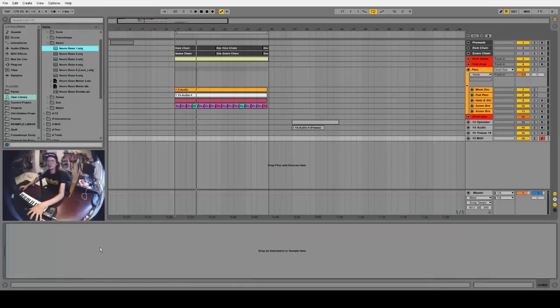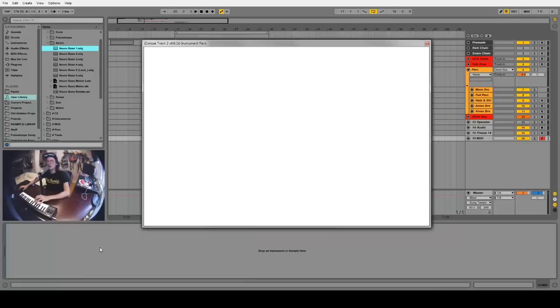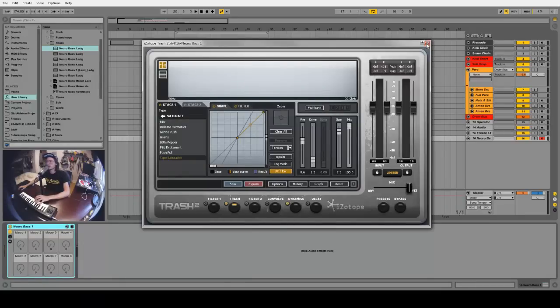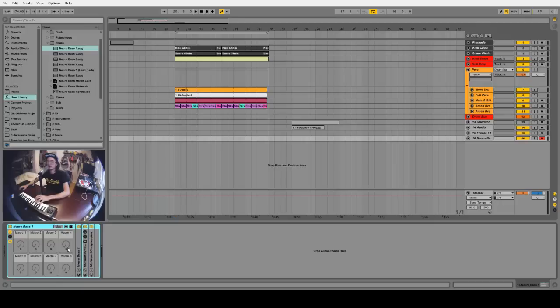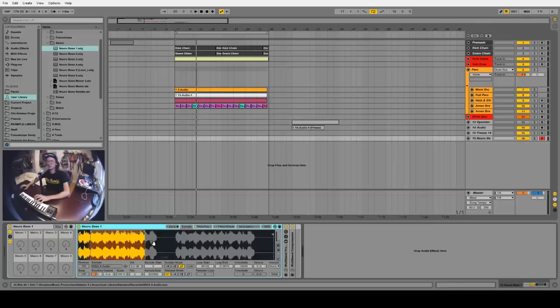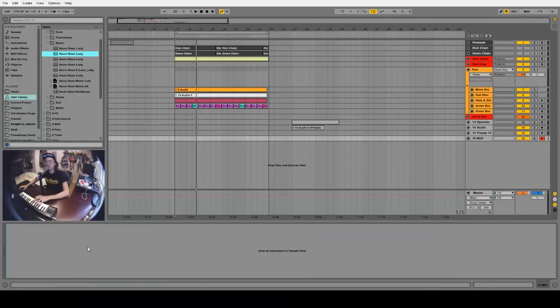This was my first attempt here. And I also used Trash. This is just a distortion thing. So really, you can use any kind of distortion. What's your favorite distortion plugin? Pretty evil sounding right there.